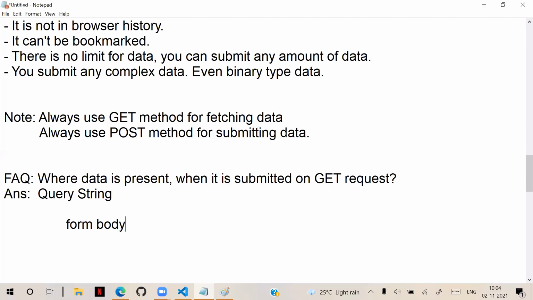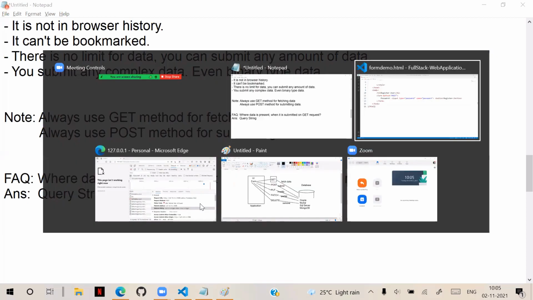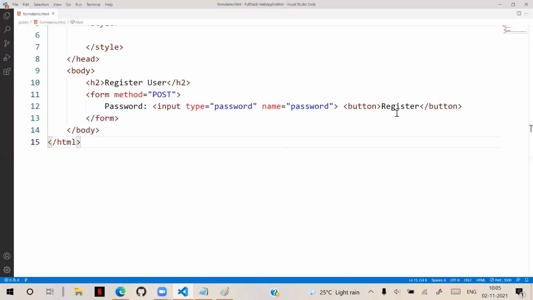So these two are very important: query string and form body. Data will be in query string when it is on get request. Data will be in form body when it is on post request. So we need to know that point. Very important. That is get and post. So that is form method post.